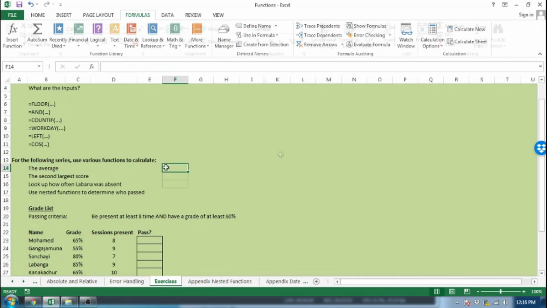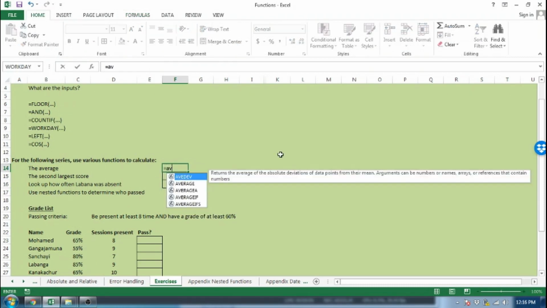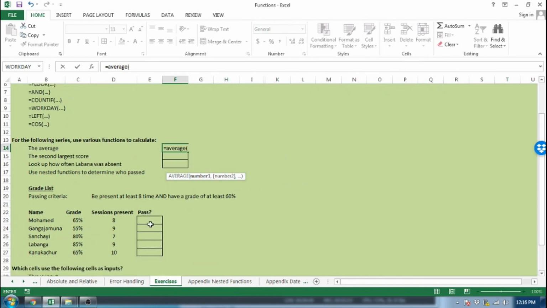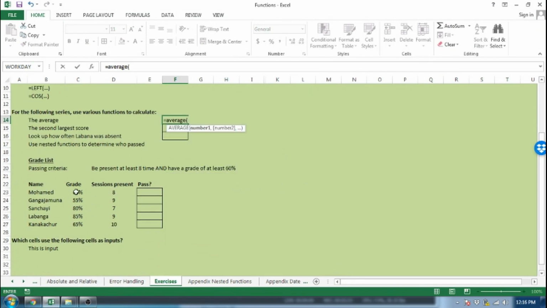So let's calculate the average grade. We're just going to use the average function like so. The input is a range and the output is a percentage score.